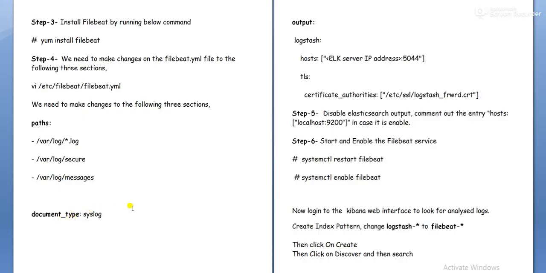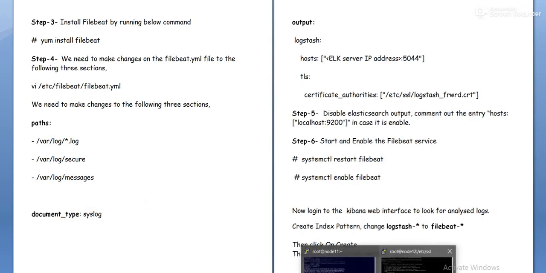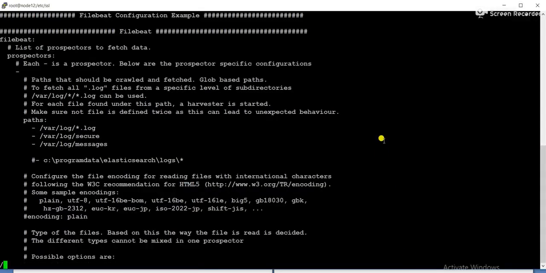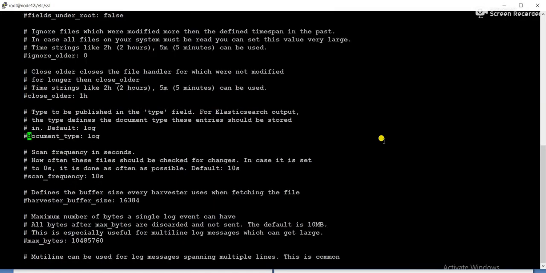Now we'll go to document type. Okay, so again I need to search where is the document type. Document underscore type. Okay, so in this case document type equal to logs. So if I just uncomment this line, I want to give something, syslog or something, or if log is also fine. Then I will save it. That's done. Second part is done.